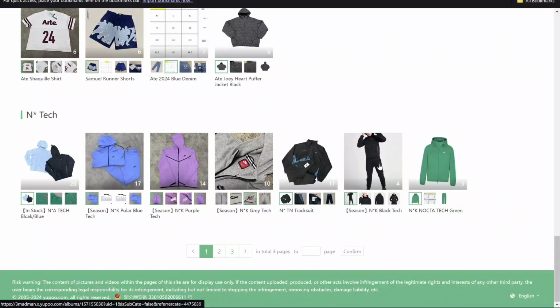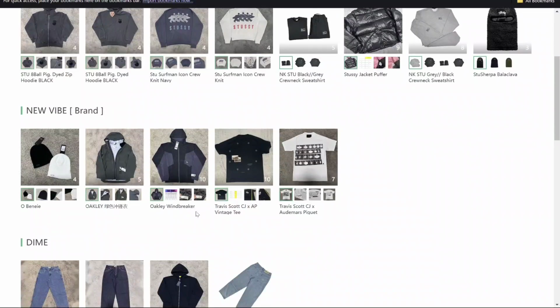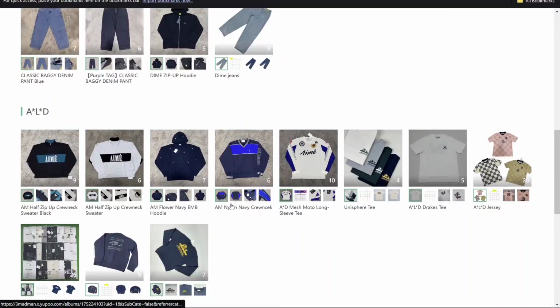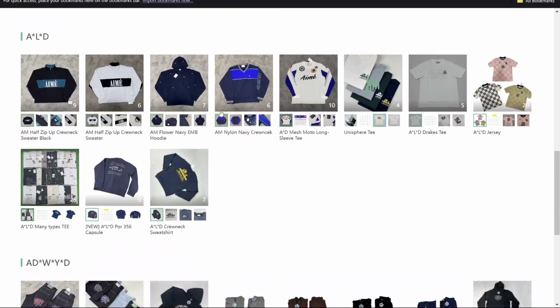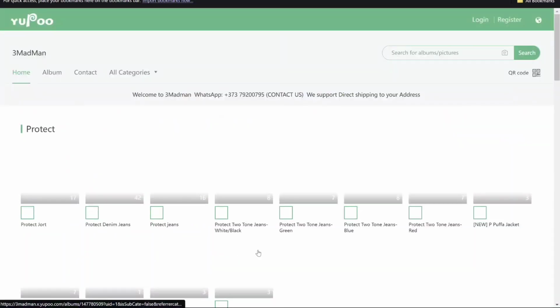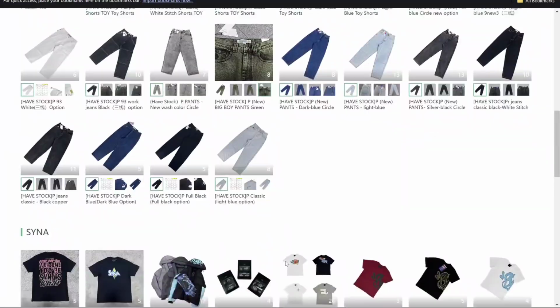They have it in green, all black as well. You know, all black goes hard, in my opinion. I don't know about blue or purple, but we got some Stussy items, then some Oakley items right here. Dime, this is ALD right here. I don't even know what this is. And the last page, Protect and Polo Skate. They got some jeans right here.